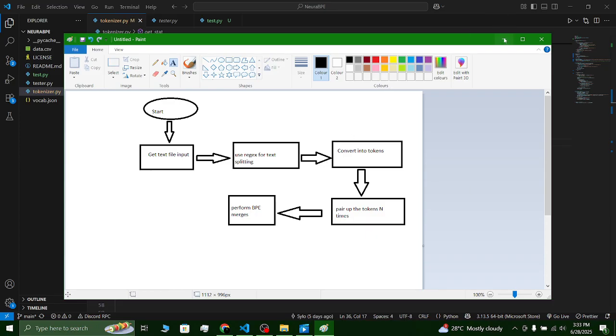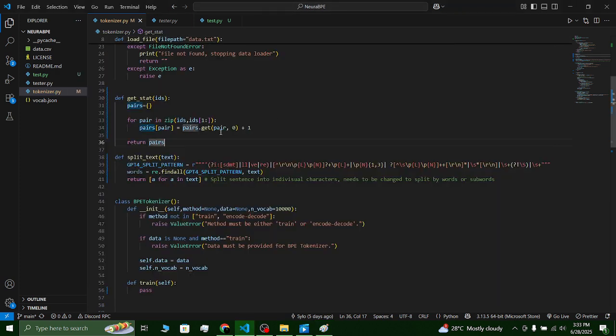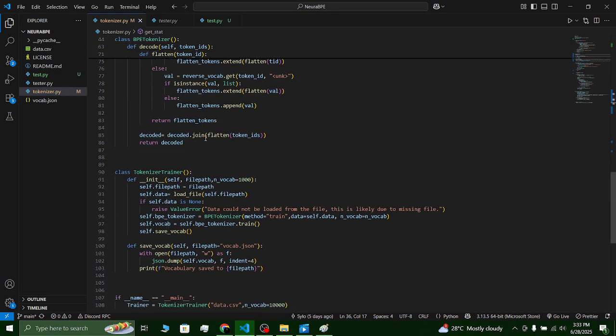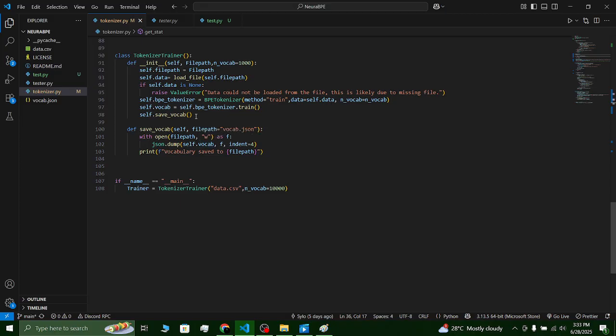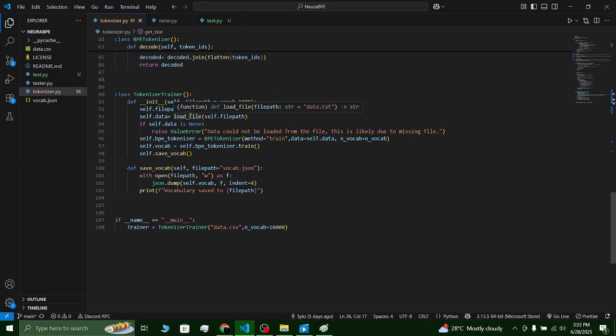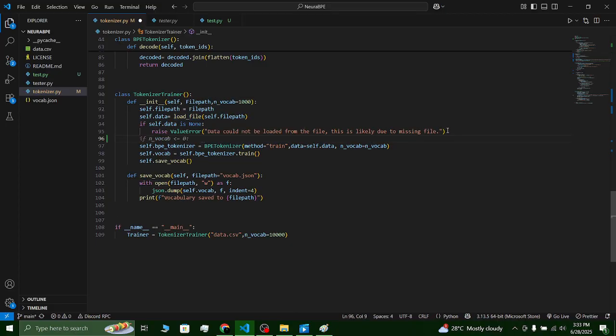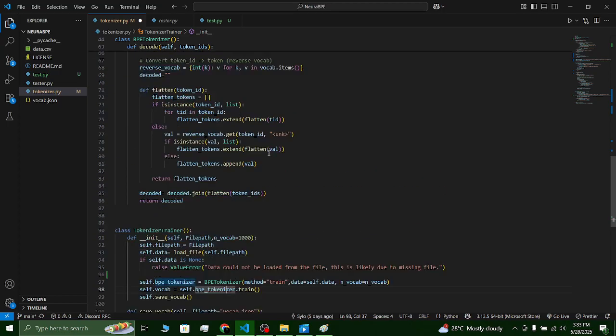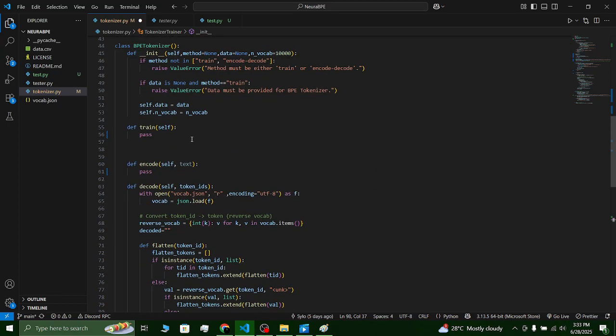Okay, we have our basic file structure now. Let me just go down there. So we are saving the vocab right there. Okay, so we are calling in that train function.